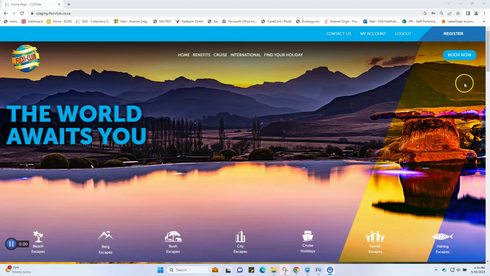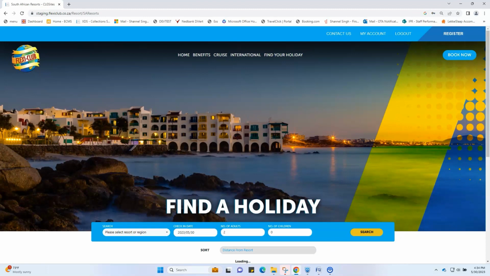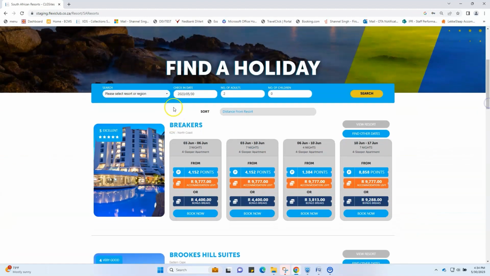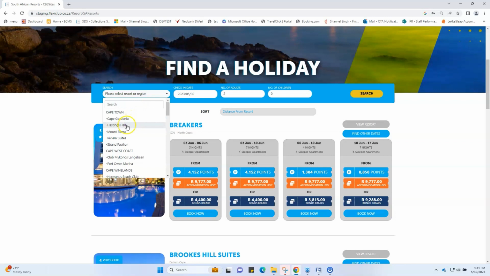Today, we are going to show you how to make a reservation. We have already logged in. This is the home screen of the website. On the top right, you are going to click on Book Now. For this search, we are going to choose Hastings Hall and select the month of July.